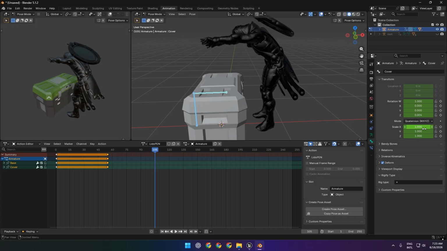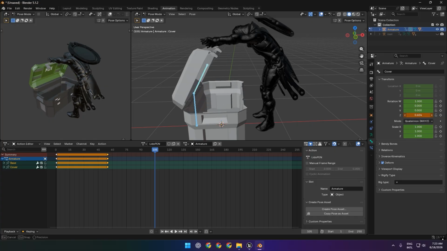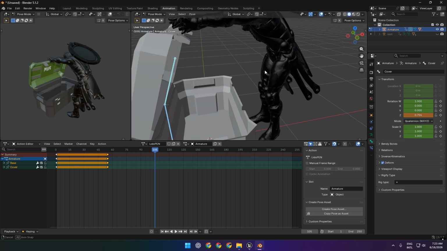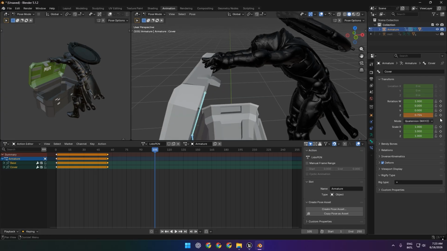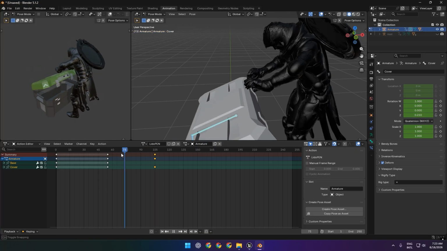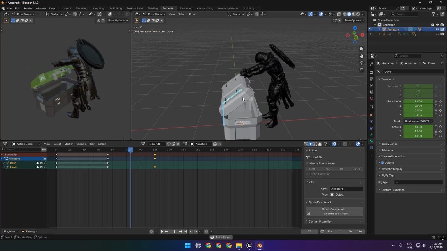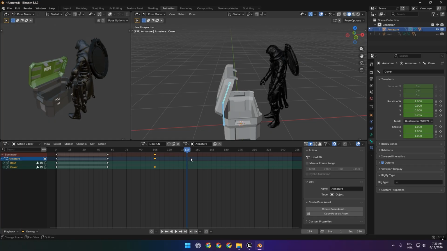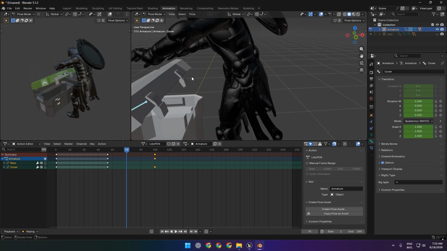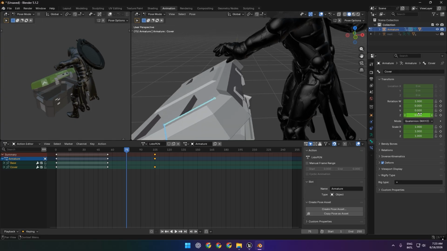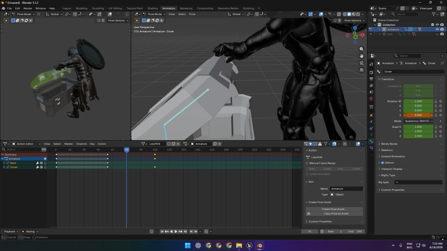Now I'm going to animate this one, maybe somewhere around here. Okay, that's nice. Now add a key. Now I have to match this lid cover with the character's hand. So let's do that.